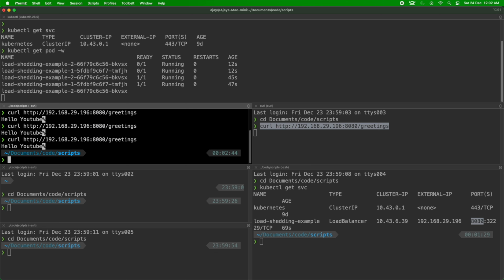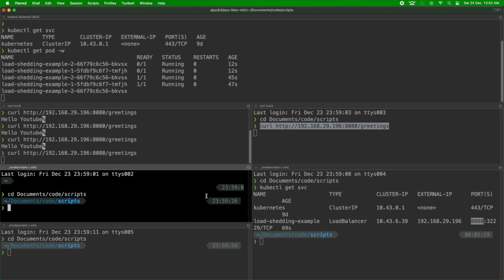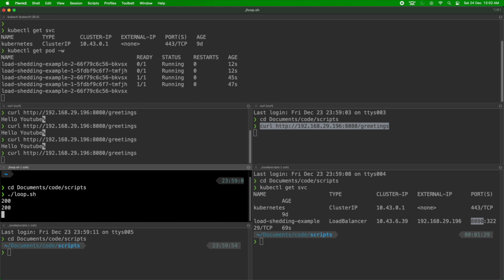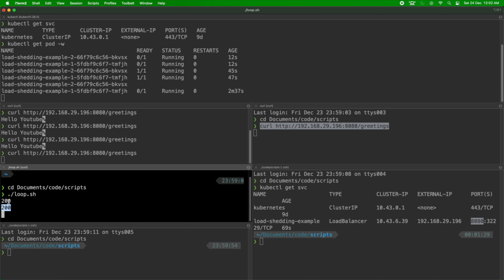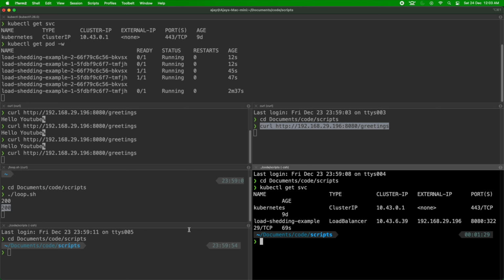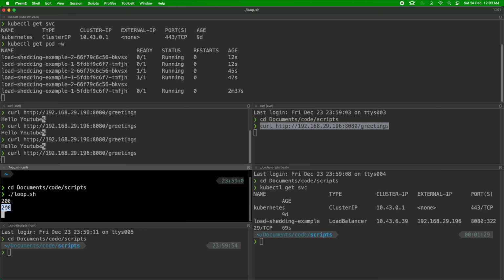So see here, this also got stuck. Now what I'm going to do is run the loop.sh, that way we don't have to do the curl again and again. The loop.sh is going to call our curl endpoint and get the response code. This is because using load shedding we are returning a 503, right? If more traffic is hit, that's why I want to print the response code.